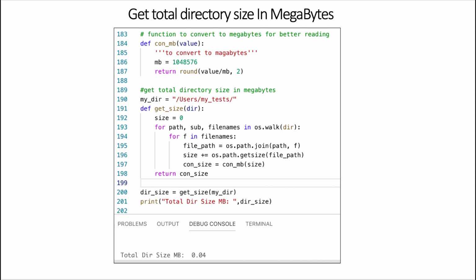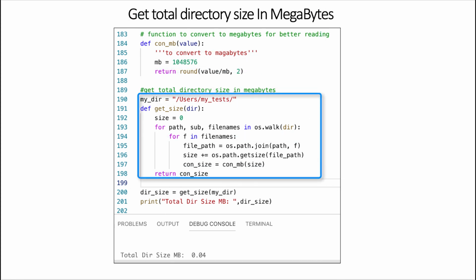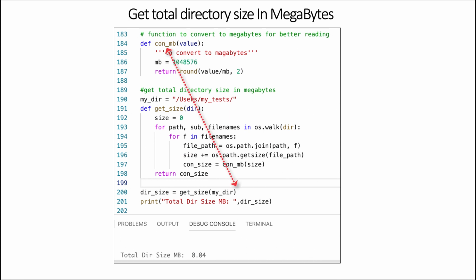So we have a function called con_mb. It takes a value, and con_mb for me stands for convert to megabytes. Then we have the figure that we will divide by to turn bytes into megabytes. So we round our value, whatever's passed in, divided by that number, and we round to 2 places. Then our code is exactly the same here in our get_size function. The only difference is I have a variable con_size equals con_mb(size). So we call that function right there.